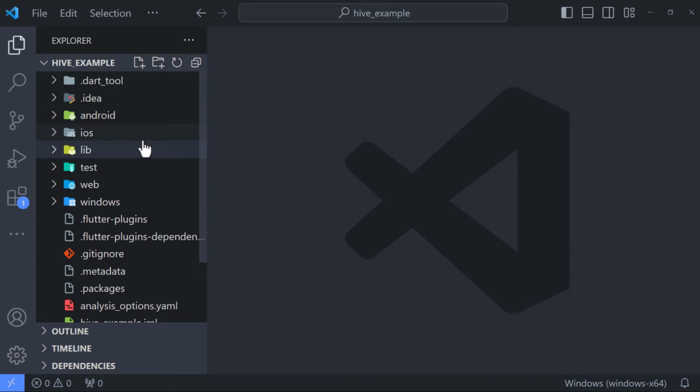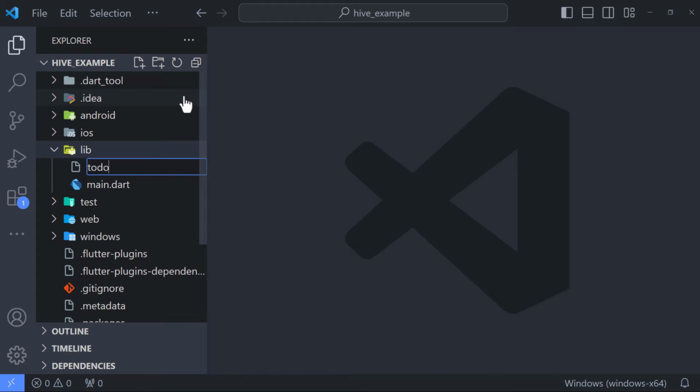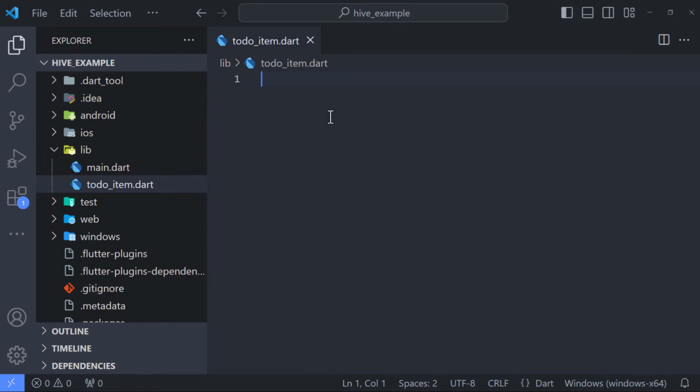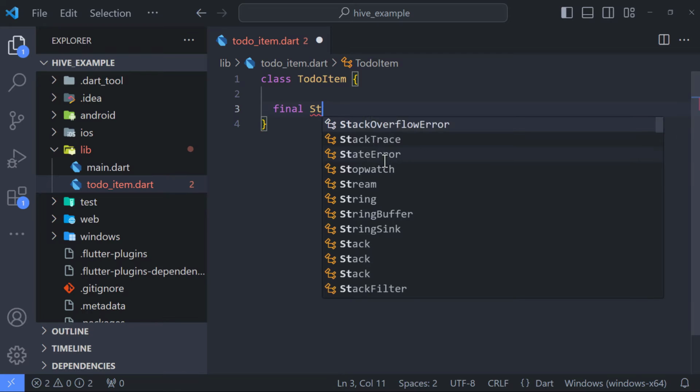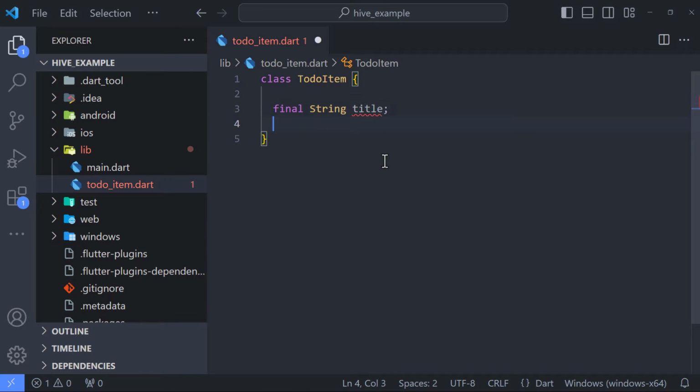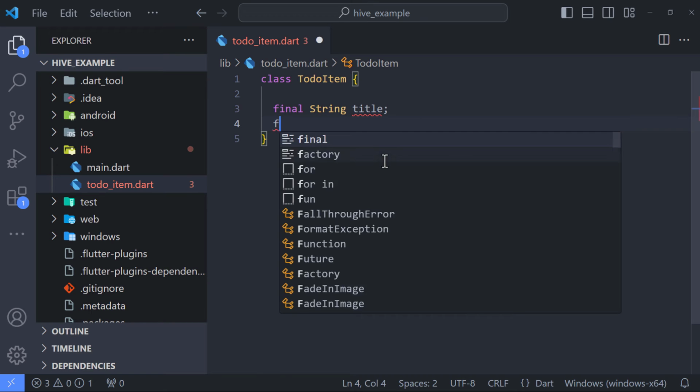So first, I create a new file called todo_item.dart. Now here, first I'm going to create a new class called TodoItem. Great. Now here, the first thing we have to do is define our fields. As you know, we have two fields called title and isCompleted. So first I define title and then I will define isCompleted and it must be Boolean.